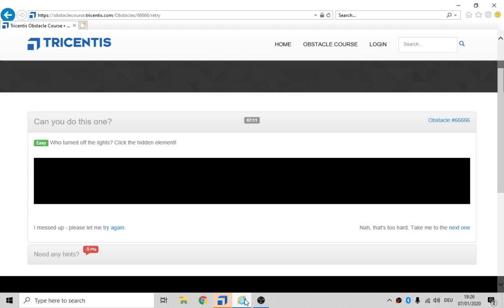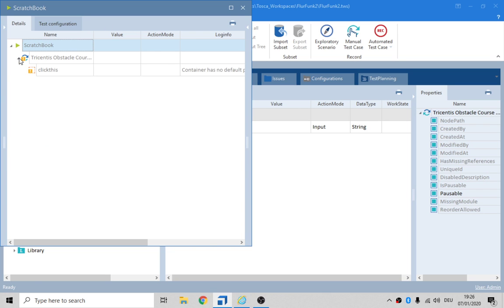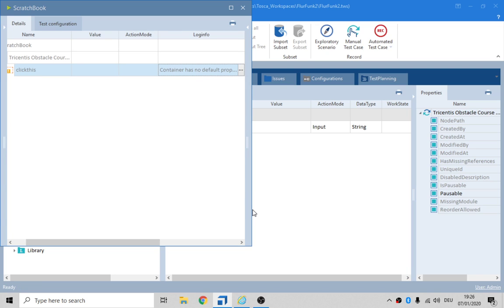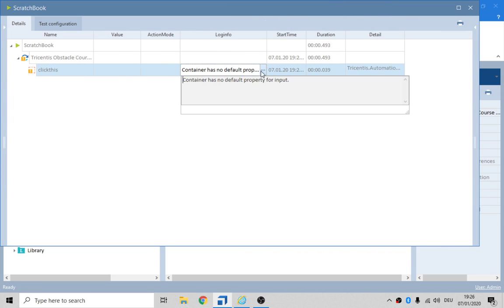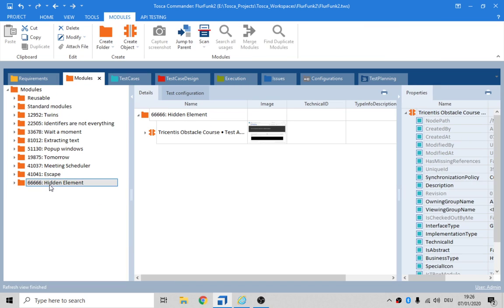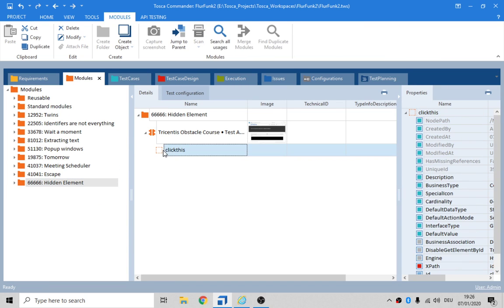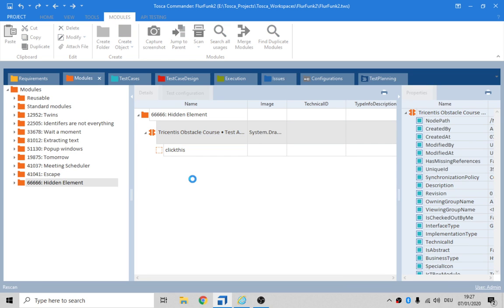It has failed again. Hey guys, this is normal. This is developing, you know, automation. Container has no default property for input. The container, the div, the division, and the object inside of it, which has no container, has no property for input. Let's just have a look at this again. So this thing here, this little div here, okay. Let's just rescan it for a second.